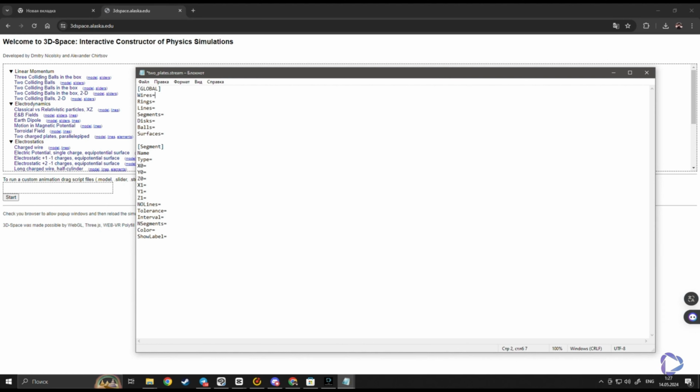In the global setting, you can specify the number of elements, such as wires, rings, lines, segments, disks, and surfaces. They will correspond to the fields wires, rings, lines, segments, disks, balls, and surfaces. In the segment N setting, you have the option to configure the nth segment according to your preferences and requirements. This allows you to customize and fine-tune the settings for that specific segment.